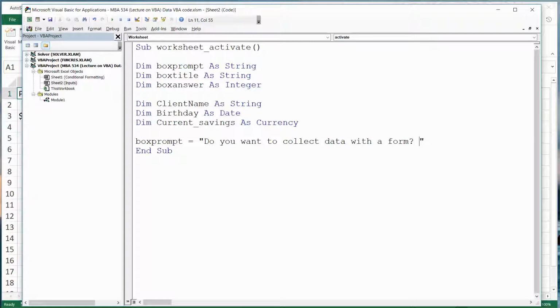And message boxes can only have a select number of buttons. You cannot create custom buttons easily in a message box. There is a long workaround, but I don't want to show you that. You can have an OK button, a cancel button.